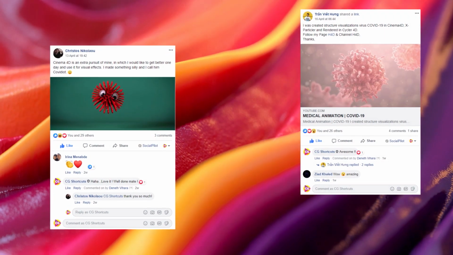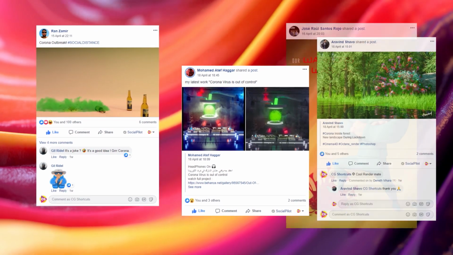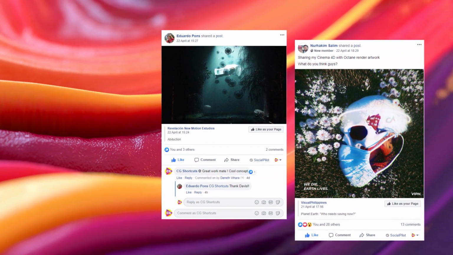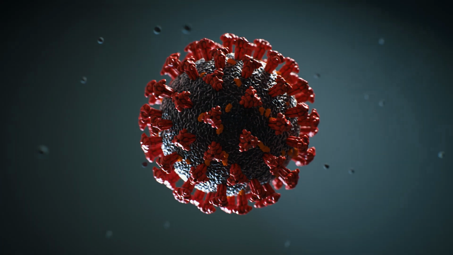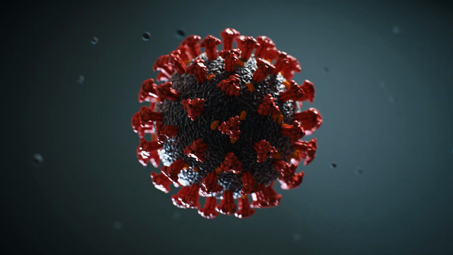I can see from our Facebook group that virus artwork is pretty popular at the moment, and I know we've already done a virus tutorial in the past, but I thought we could kick things off with a nice, easy modeling tutorial. This time we're going for a more scientifically accurate rendition of a virus, so let's hop into Cinema 4D and see if we can model this guy.